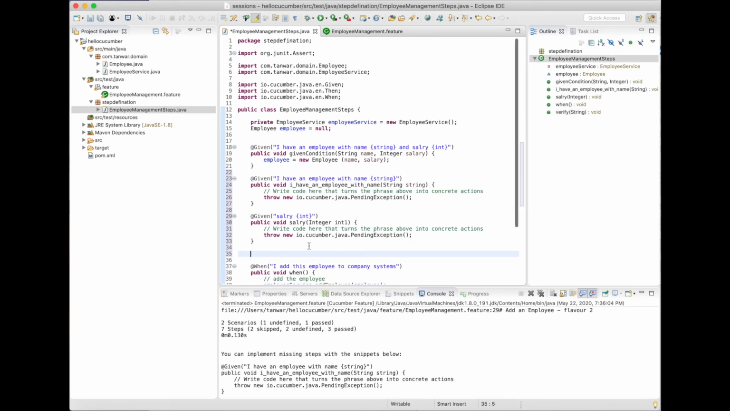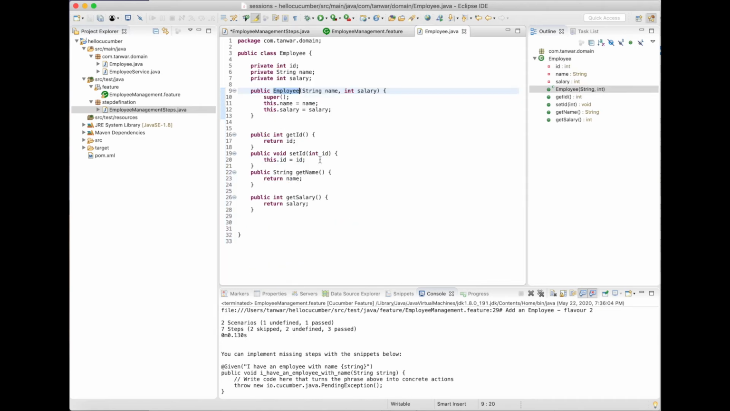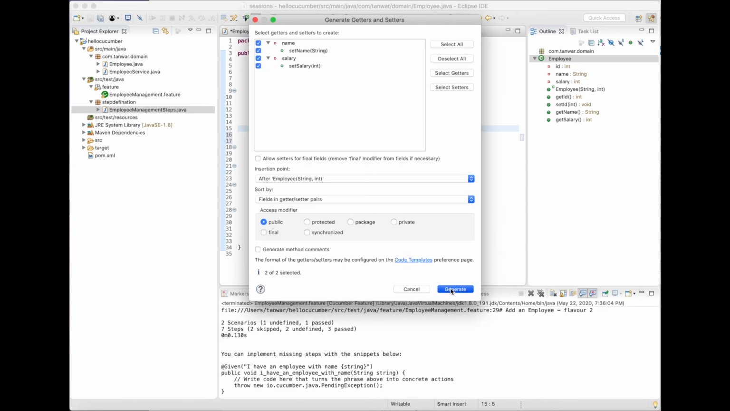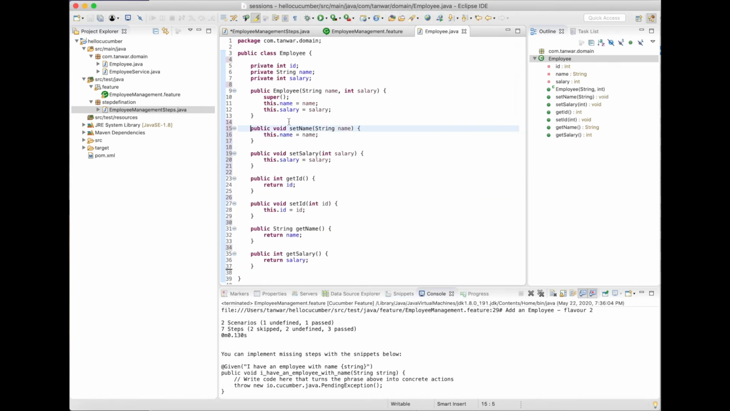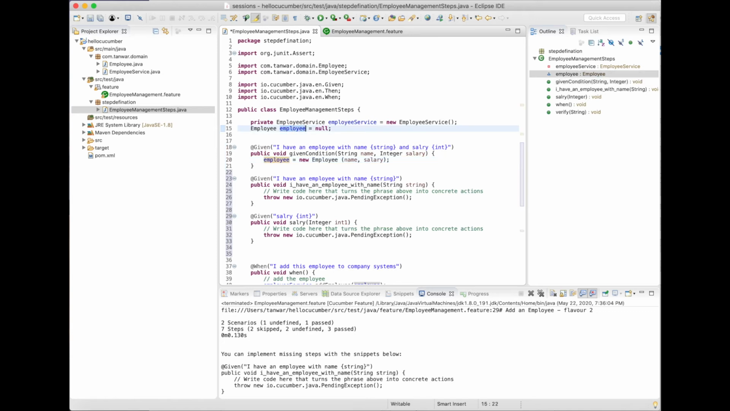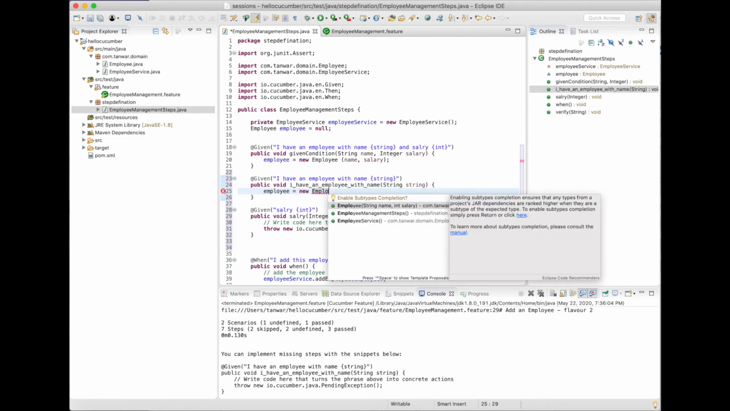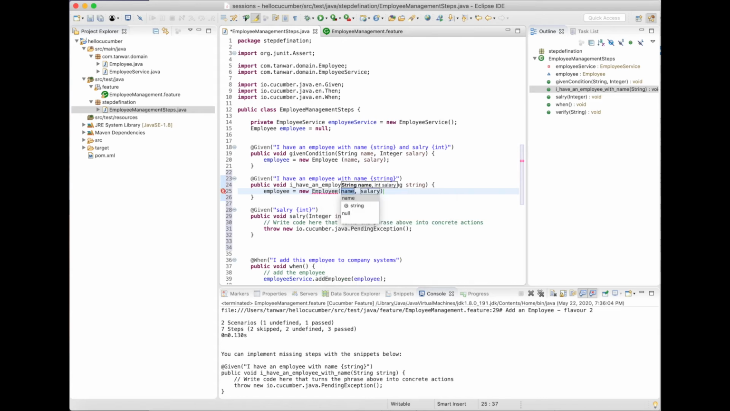Name string, and here, since in our employee class we removed the setters for name and salary, we'll put them back like so. And I'll format this class and save. Since we already have an employee available here, this is my first given condition which will be executed for scenario 2. So since I don't have a salary here, I'll put 0, and I'll put name here. I'll change the variable names to match.